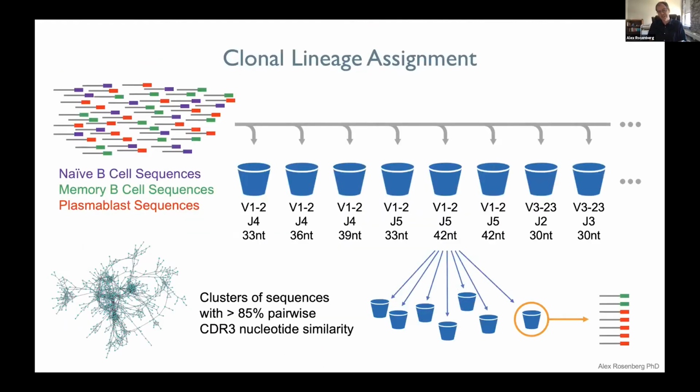So the way the clustering works is fairly straightforward. We have multiple sequences, and shown here are 3 types of cell populations, and we treat them all together so that we can see whether there are clonal relationships between these populations. So we can put them initially into fairly broad buckets based on their V and J gene annotations and the length of their CDR3 regions. And this is an approximation of cells that have the same recombination event.